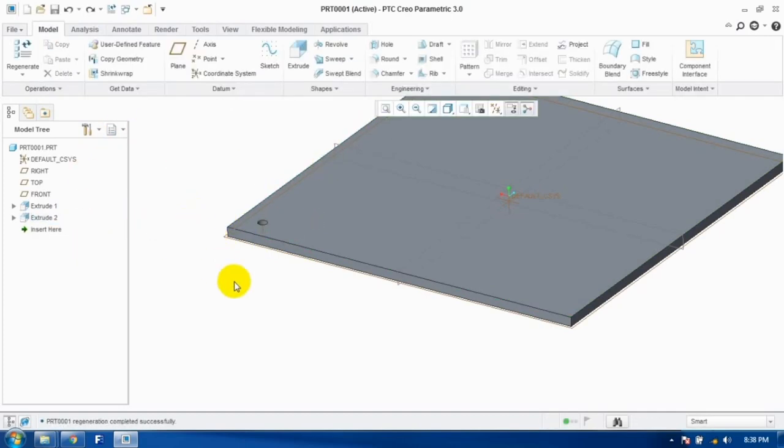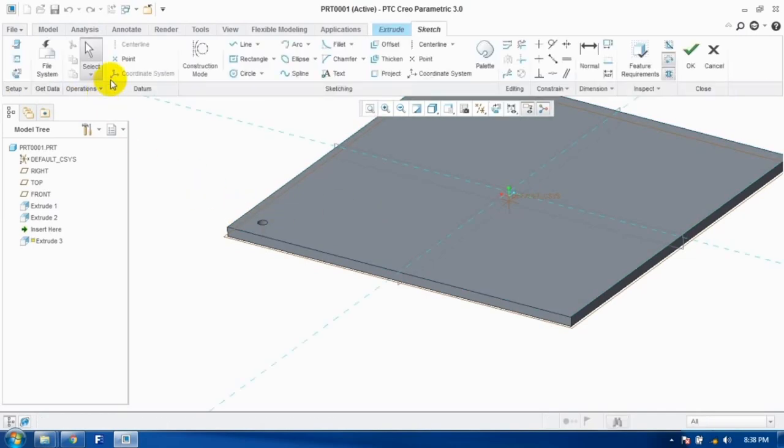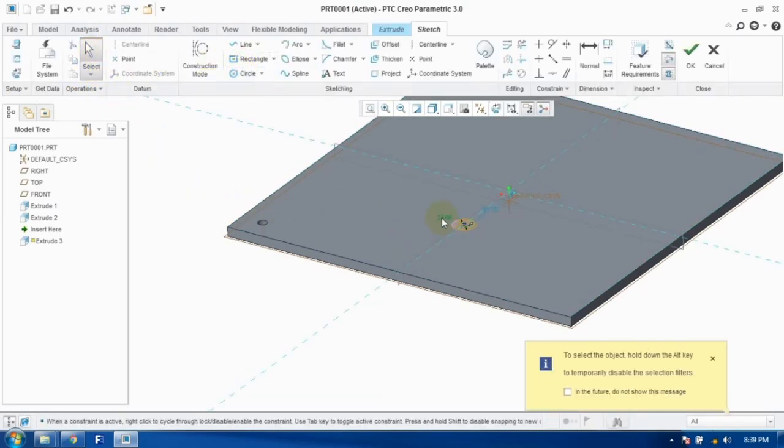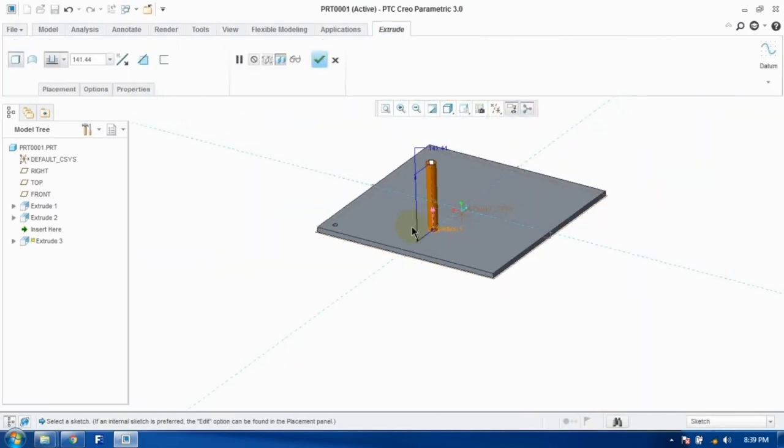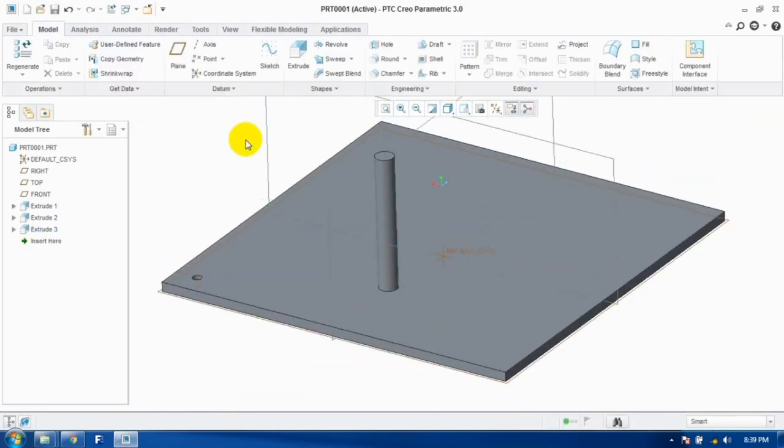Similar to that one, we have a rotational pattern, a circle pattern. Let's create one more object here with a diameter 20 and with a distance of 100. Confirm. You can see one beam is going to come. Confirm. So instead of selecting the hole, I'm going to select the cylinder pattern.